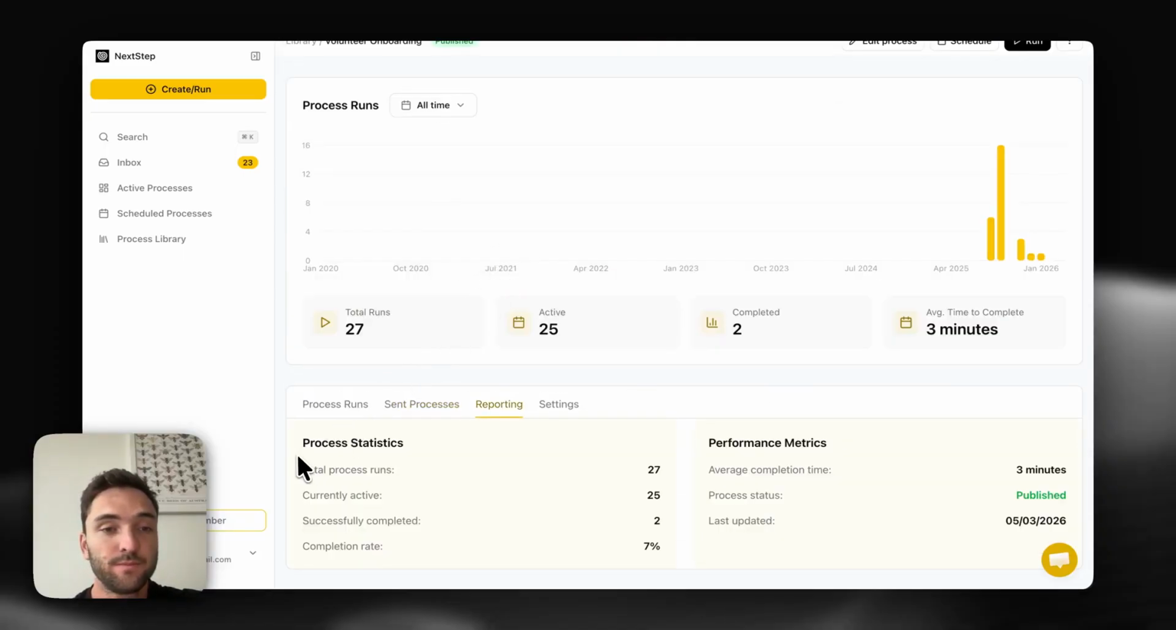Anyway, that's the gist of NextStep. There's so much more you can do. Have a look at the branding options, the webhooks, and the team information as well. But dive on in and have a go.